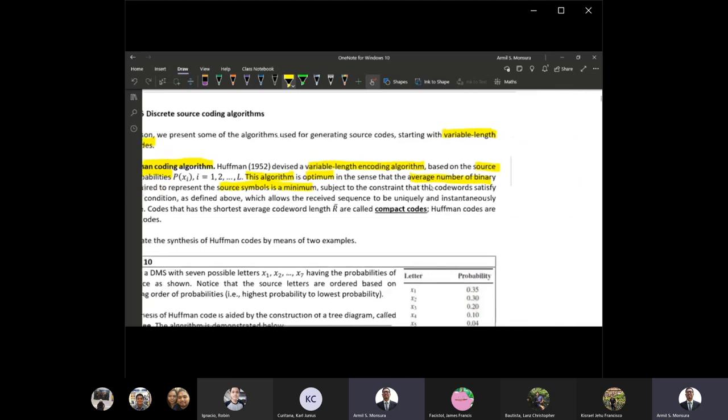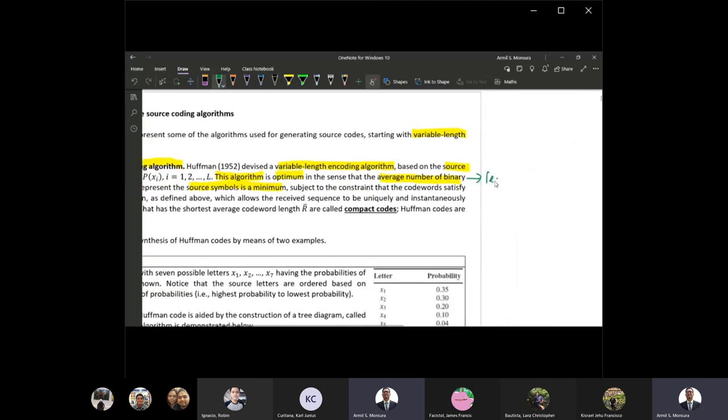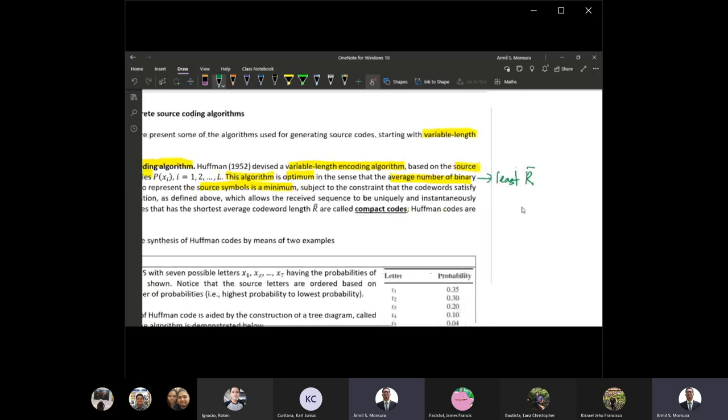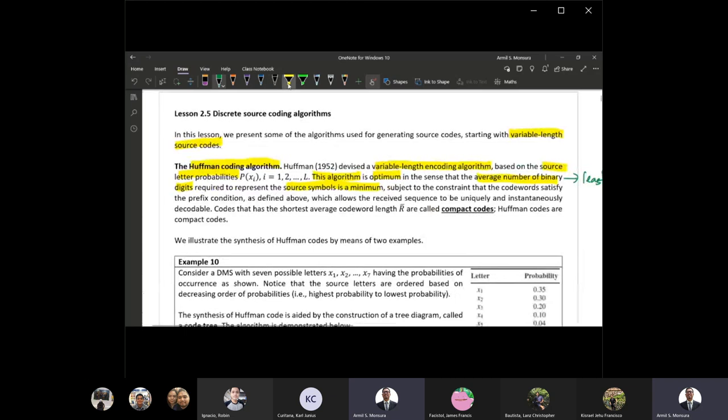This is the algorithm that would generate the least R bar. Of course, still subject to the constraint that the code words satisfy the prefix condition.